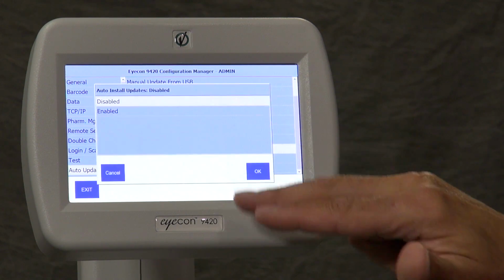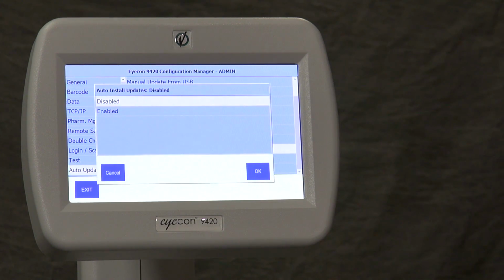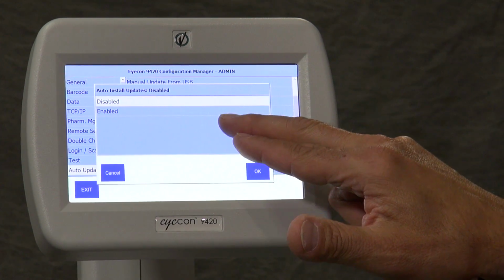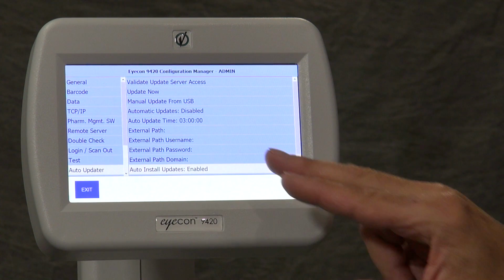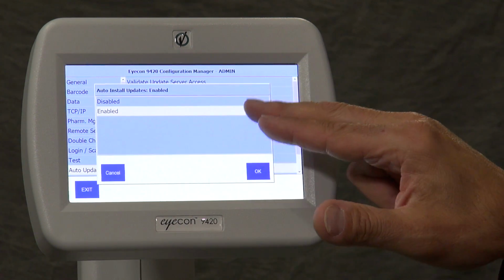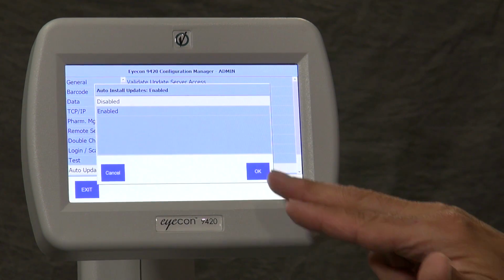In order to facilitate that, there's also a username and a password associated potentially with accessing those external locations. The next parameter is the auto install. So you can have it auto download but not install those updates, or you can have it auto install it as well after it is downloaded. So if I select that as enabled, as soon as the download's finished, it would go ahead and apply the update instead of waiting for you to tell it to do so.